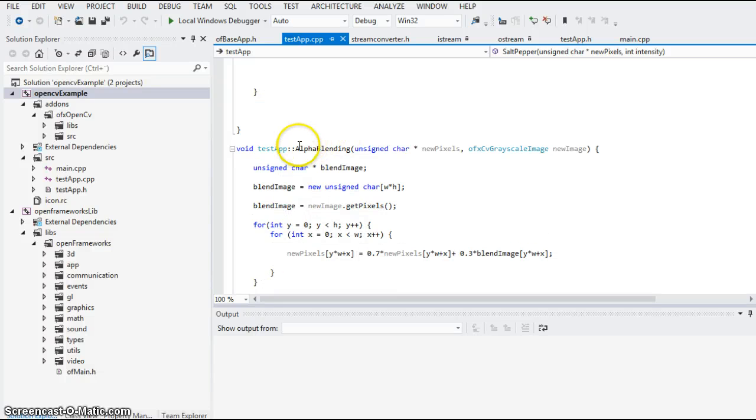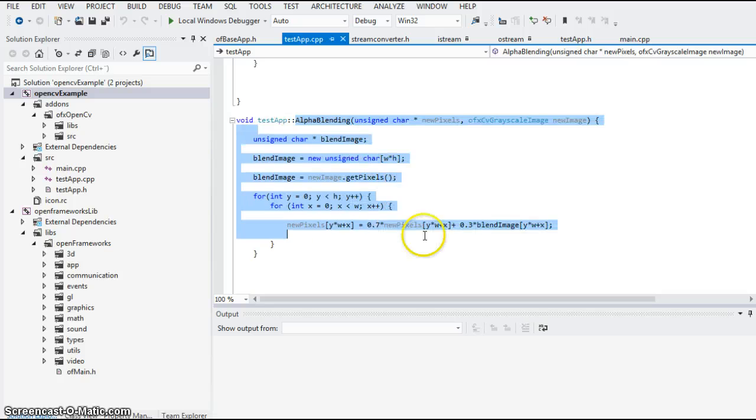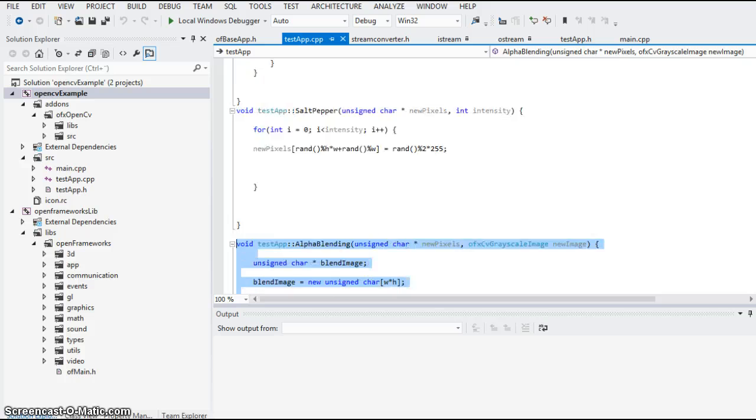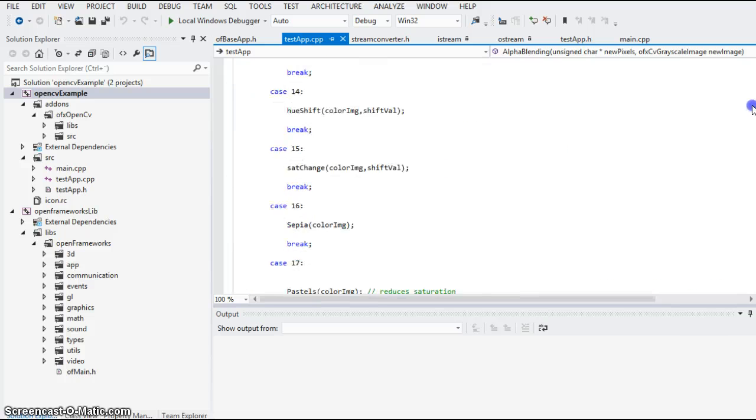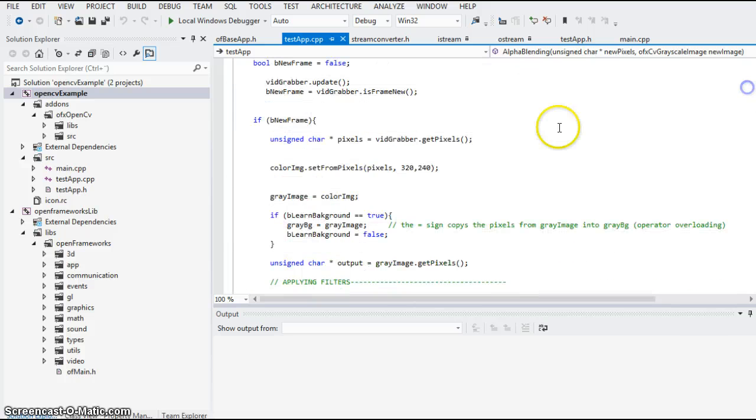So in the alpha blending, I used the background image that I stored from the grayscale, which is up here. So this is used for the alpha blending.